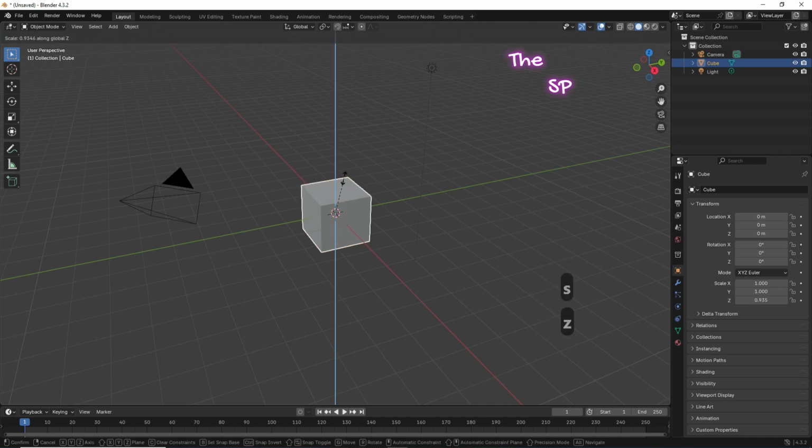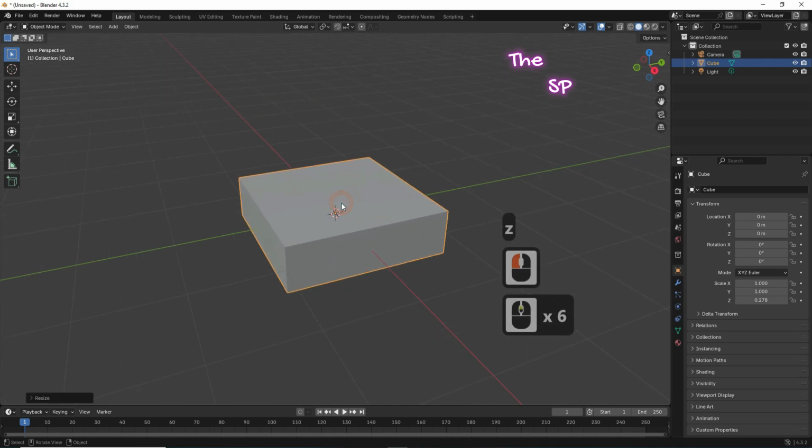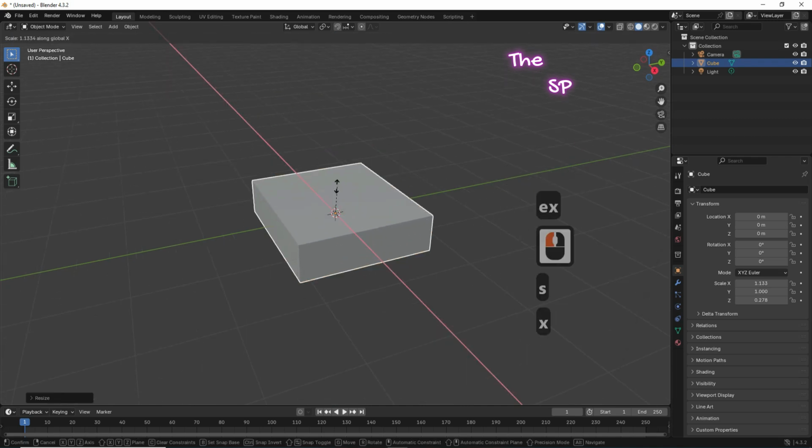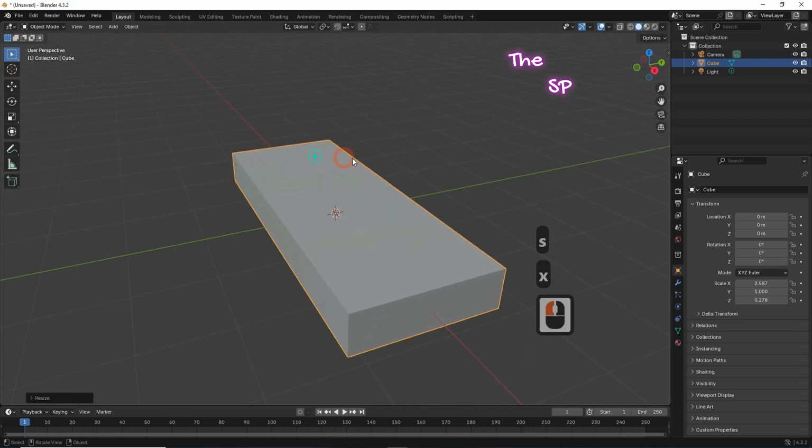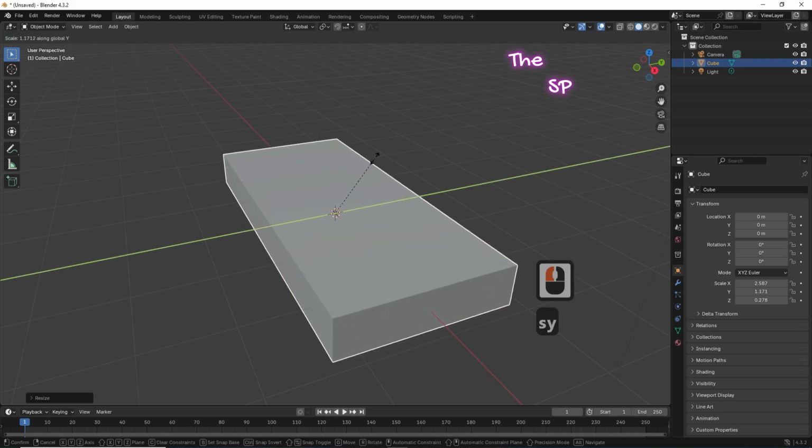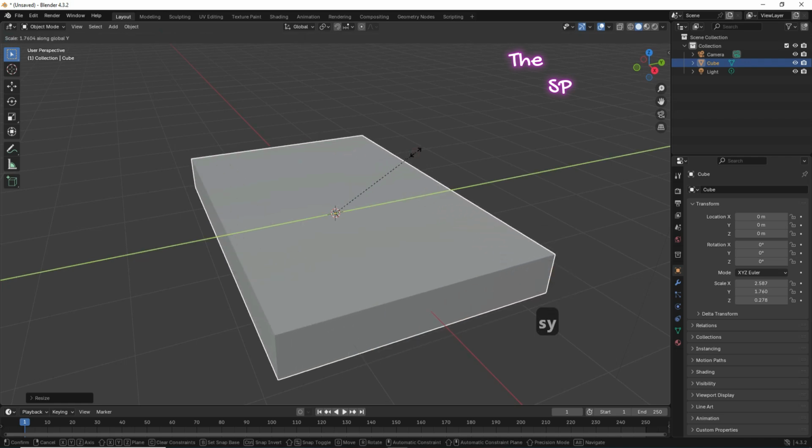Press S then Z to change the size of the cube Z dimension. Press S then X to change the size of the cube X dimension. Press S then Y to change the size of the cube Y dimension.